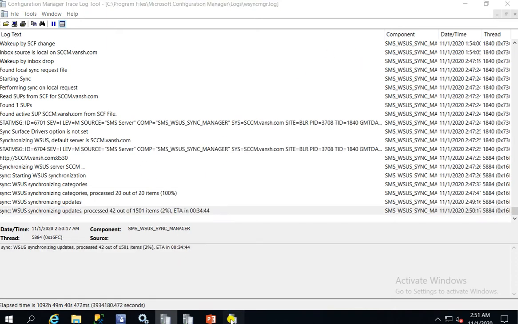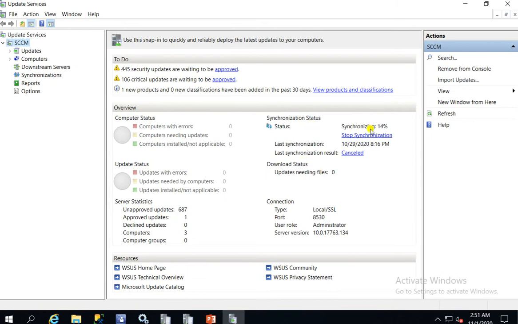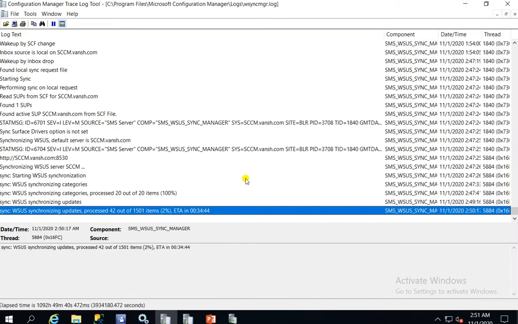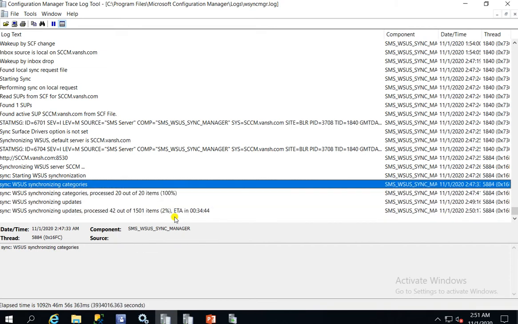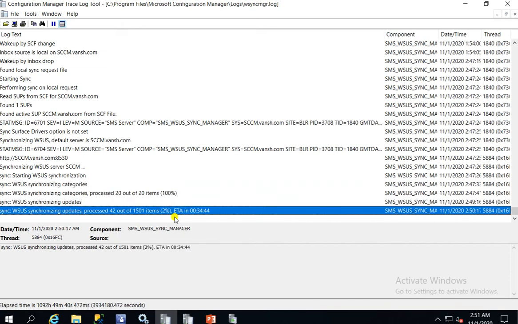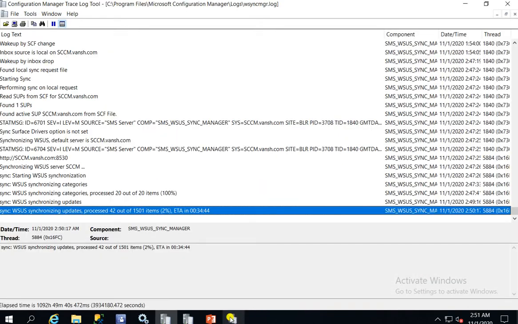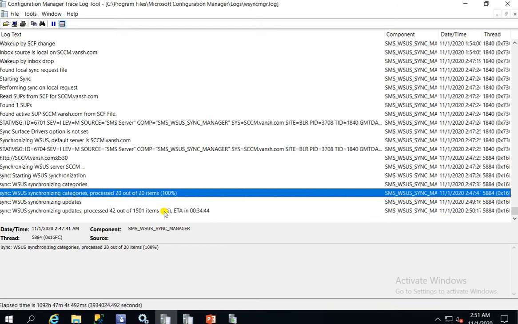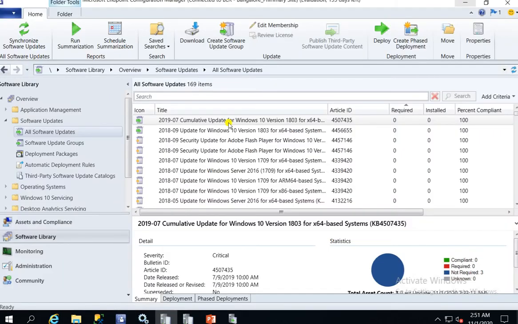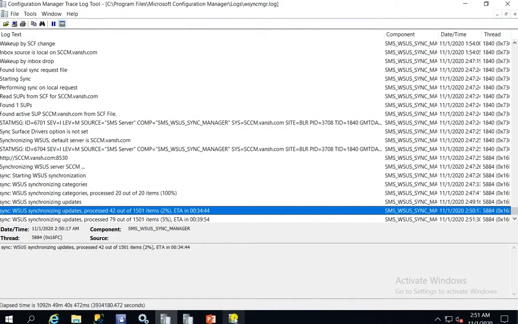So let's see in the WSUS how much percentage is completed. It completed 14%, but here it's showing only 2%. But it will update, there will be a lag, it will not match with the WSUS process. So these logs will update in a few seconds. You can see it here. After this completes, my SCCM will update with the latest patches.